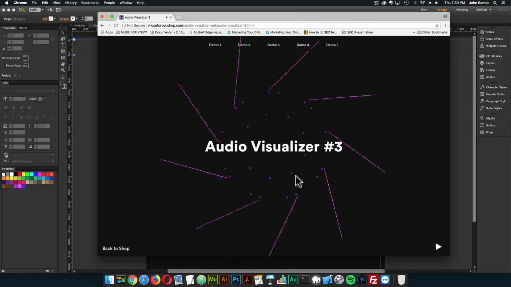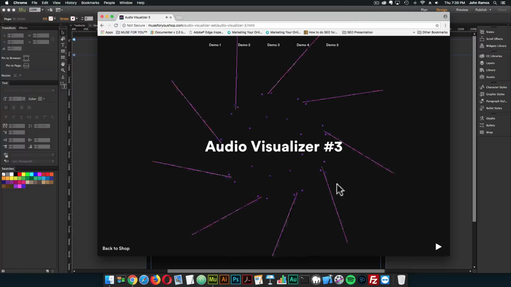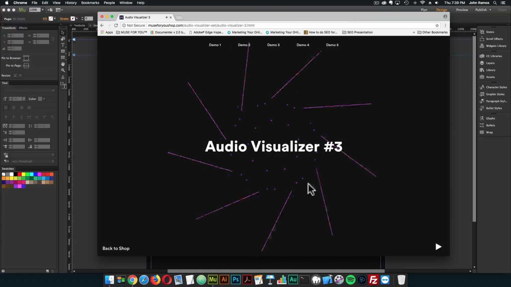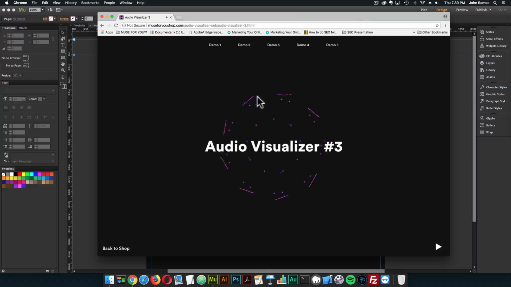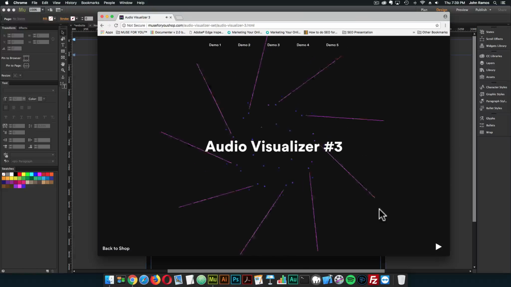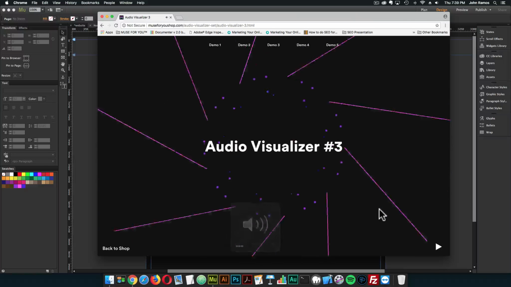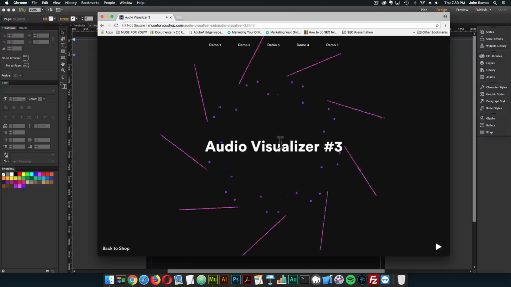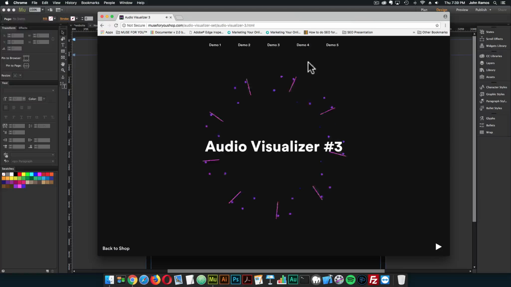I really like this one. It just has dots and lines, and when you mouse over the audio visualizer, the lines will either get longer or shorter. All right, so it can add a really nice visual effect for your website.